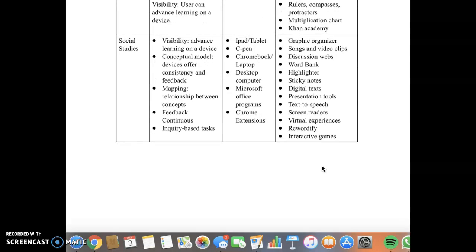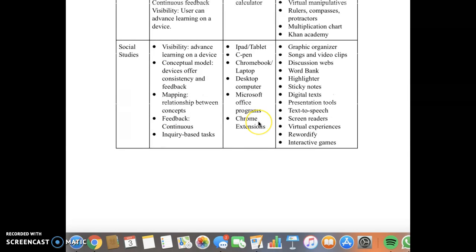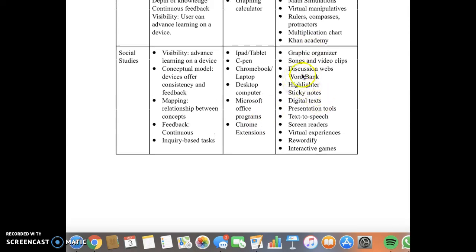So we have social studies. Again, the same hardware. We have Chrome extensions because there are so many that we can use, such as the Read&Write extension. For our tools, graphic organizers are great to organize, and songs and videos for memorizing different content. So for states and capitals, songs are a great way to learn it.